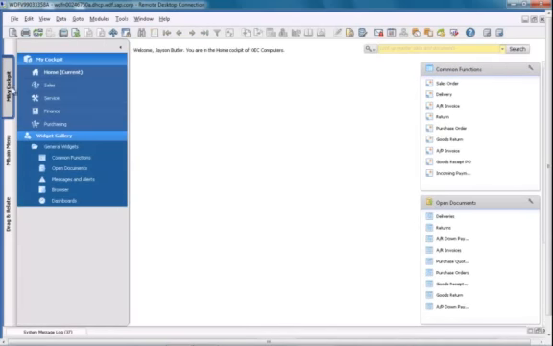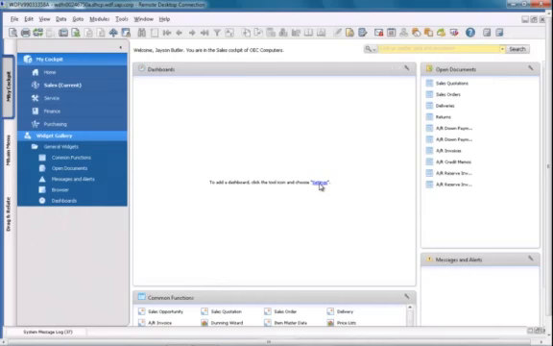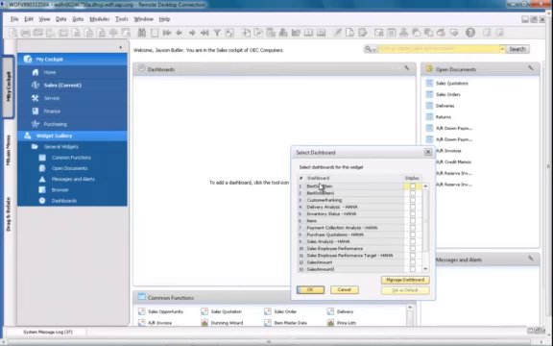For example, if you go to My Cockpit, Sales, and then Settings within your Dashboard section, you can then select which dashboards you would like to display, such as the Sales Employee Performance Dashboard that we recently created.